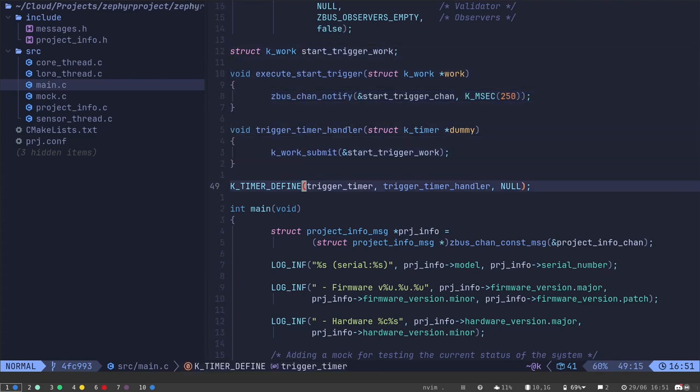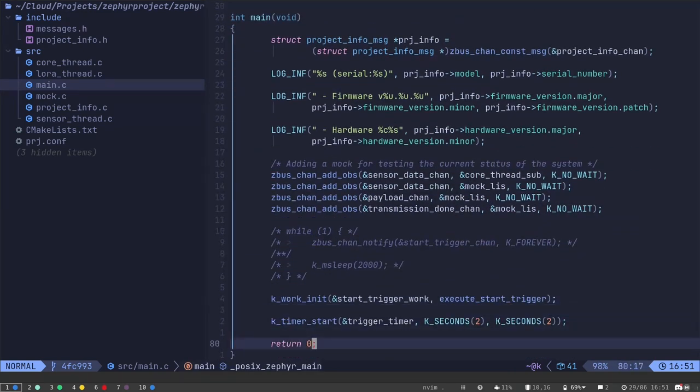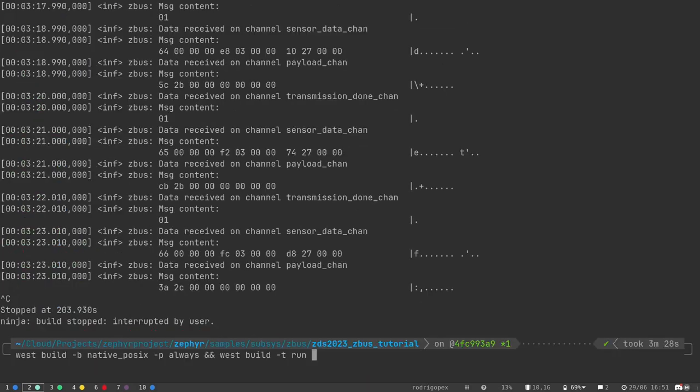But here we have a timer, and when the timer triggers, it calls this function. So we submit a work on a work queue, and the queue will notify the channel. So we have a work queue there, and we don't need the main thread running anymore. So it returns zero, which is a good way to do it. And we have 2 seconds, right? And it must run the same as before.